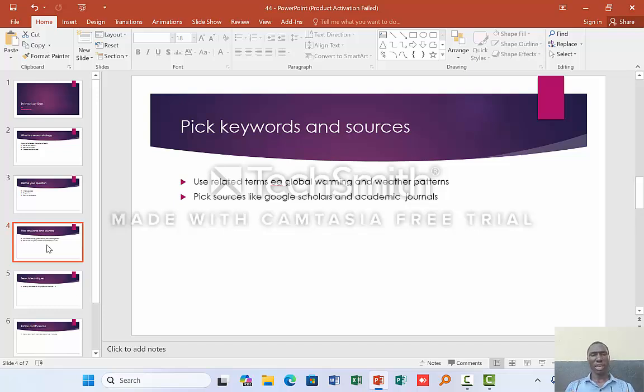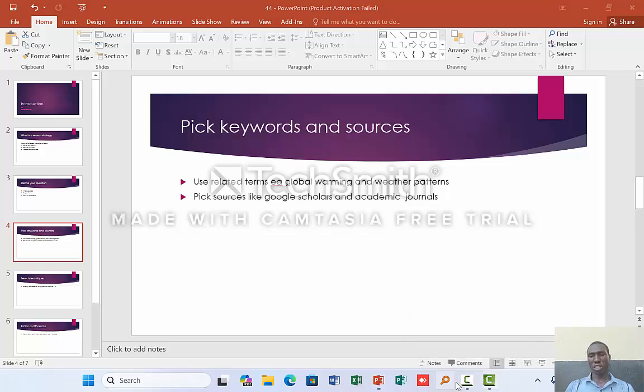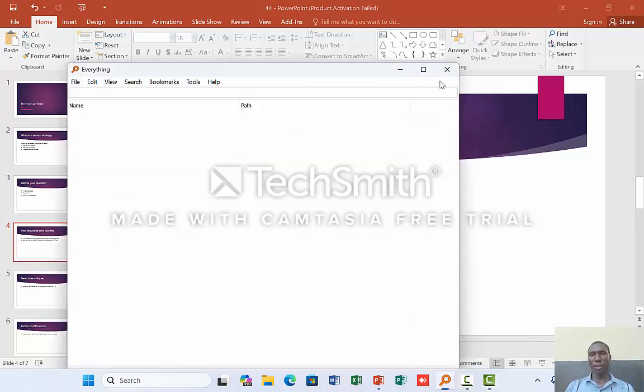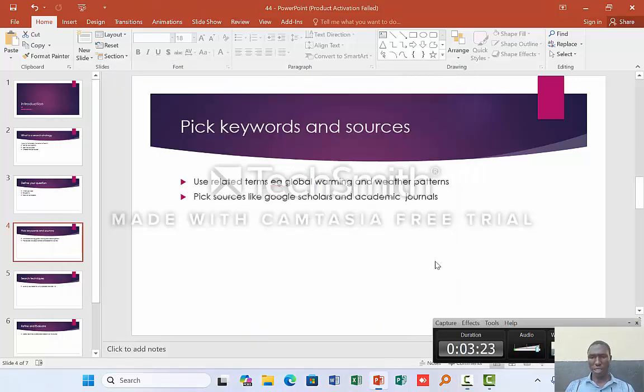And the other one, you have to pick sources like Google Scholar and academic journals. These are sources which you can actually trust. You can trust the answers they are going to provide because they will be based on documents, and they will link you to published sources that some people did and left there. That is it.